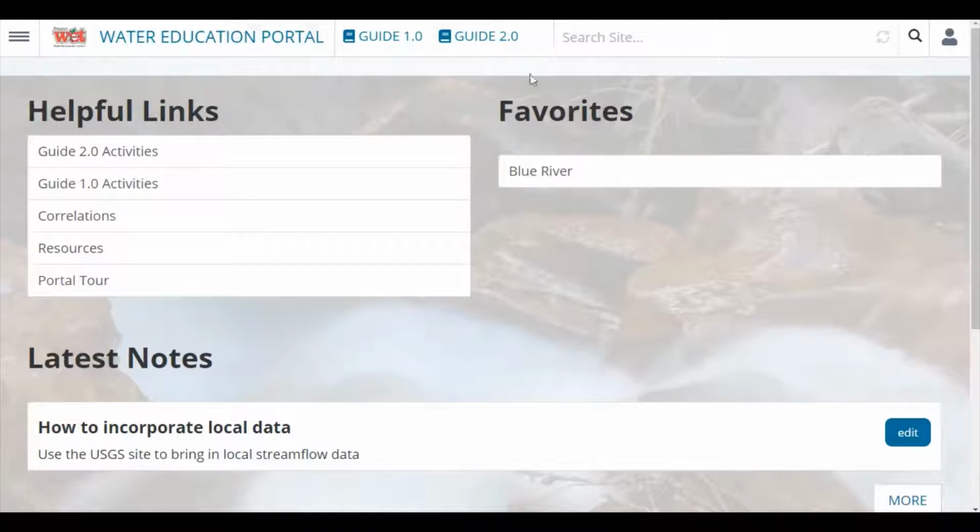There will also be links to your favorite activities. So once you mark an activity as favorite, it will appear here under favorites. So if you have certain activities that you use all the time, then you'll probably want to mark them as favorite, and then it's really easy to access them and you can just click on it and go directly to that activity.